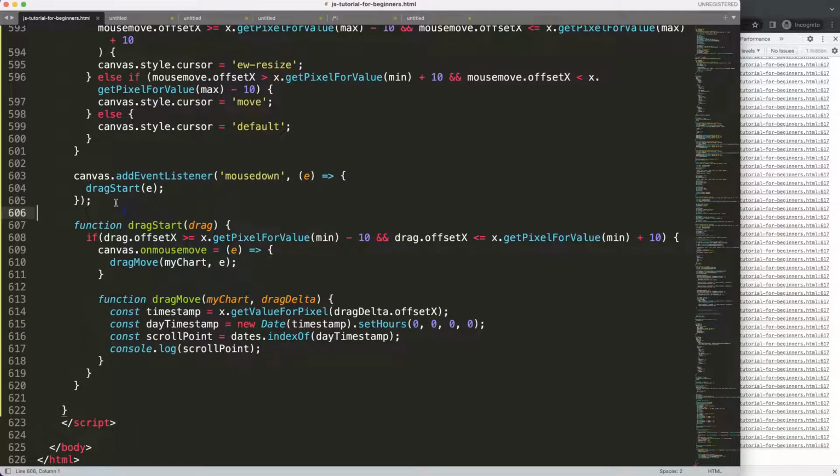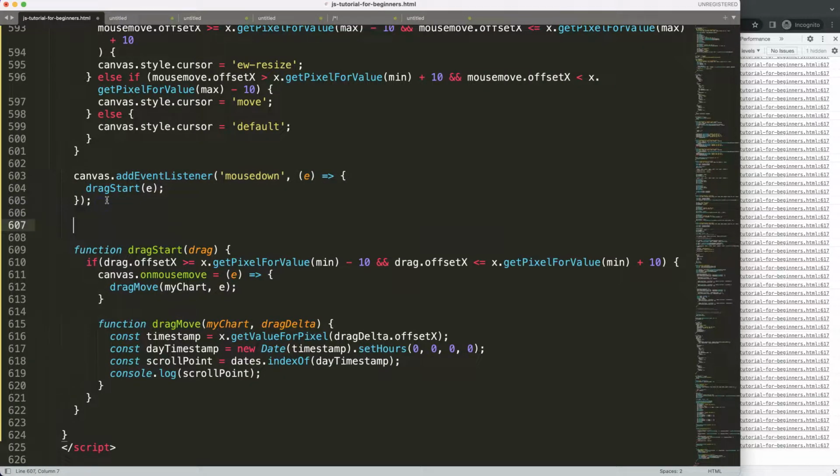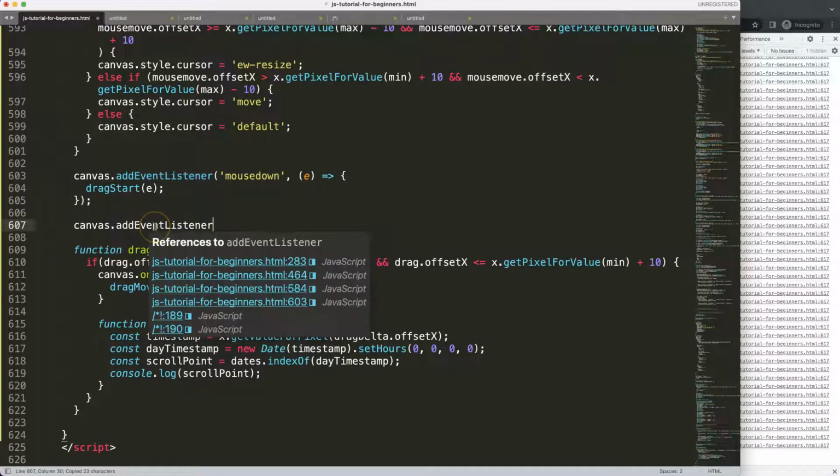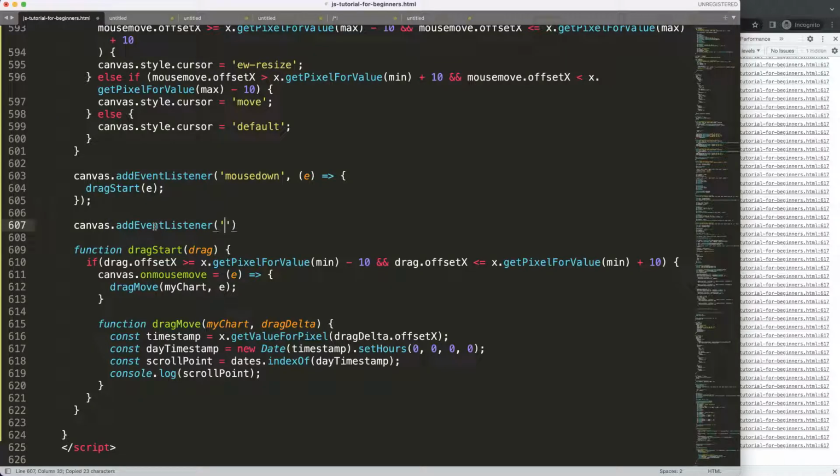So what we're going to do here, just down here, is get another canvas with an add event listener. And this canvas add event listener will be mouse up. So basically, when we're dragging, it's mouse down. The moment we drag it, everything is fine.